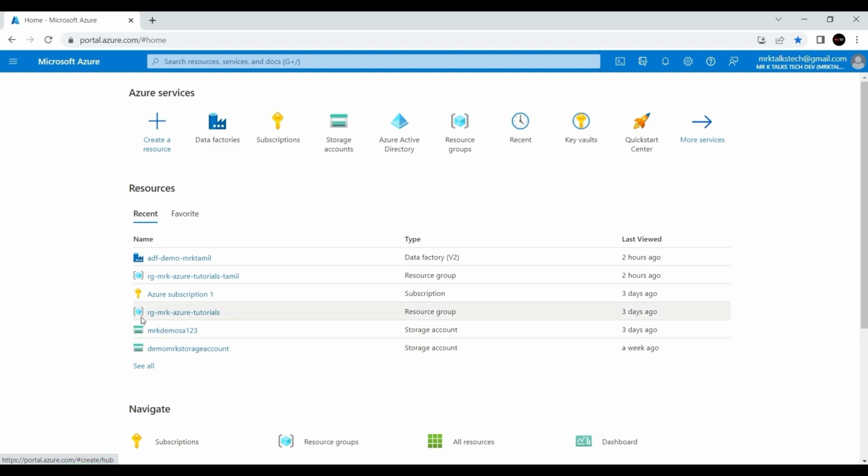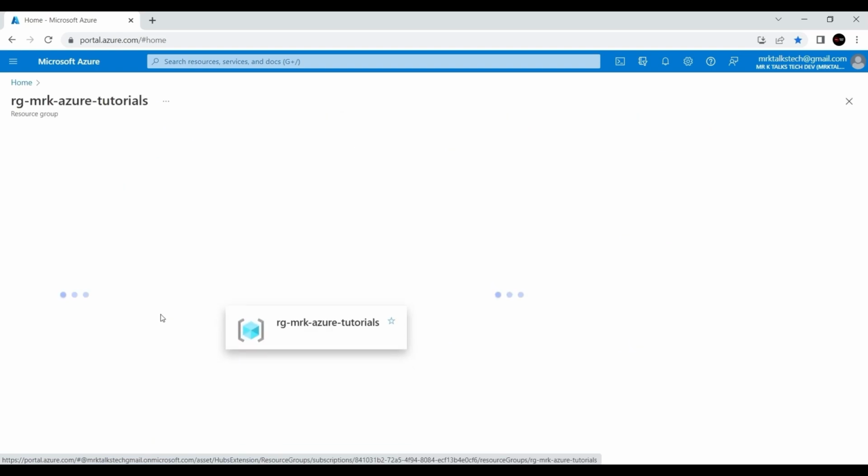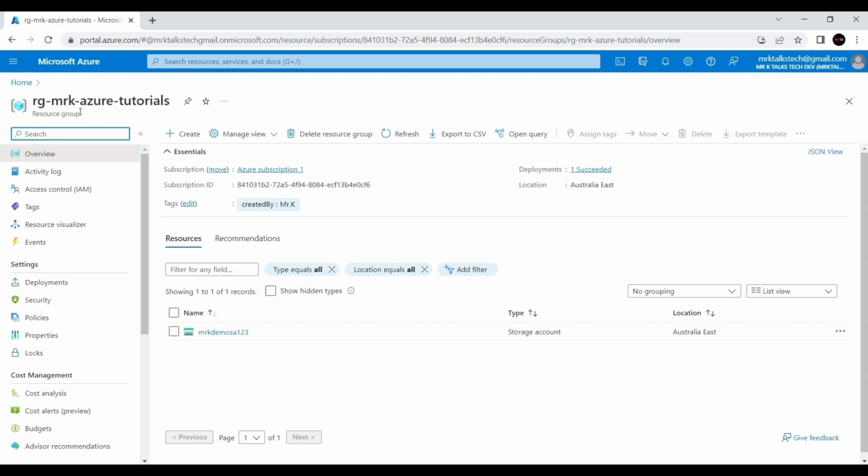As you can see here, this is the Azure portal, and I have a resource group called RG Mr. K Azure Tutorials. If I click on that, this is the resource group that I'm using for all the tutorials. So now let's create Azure Data Factory.